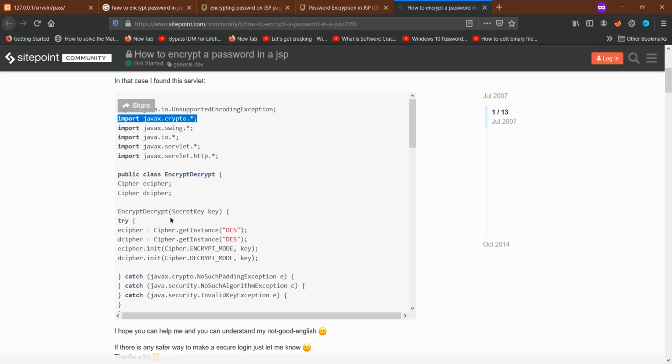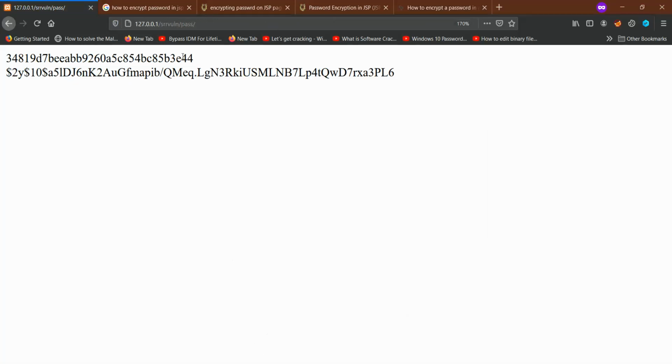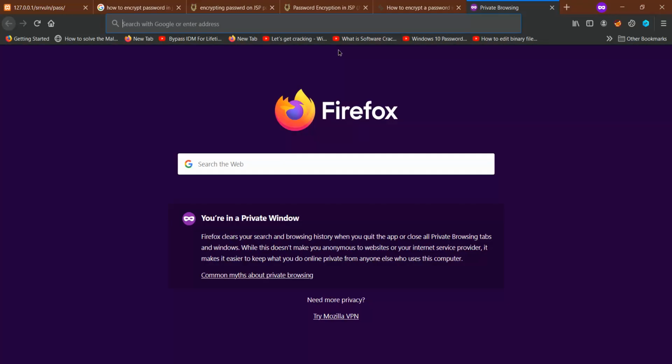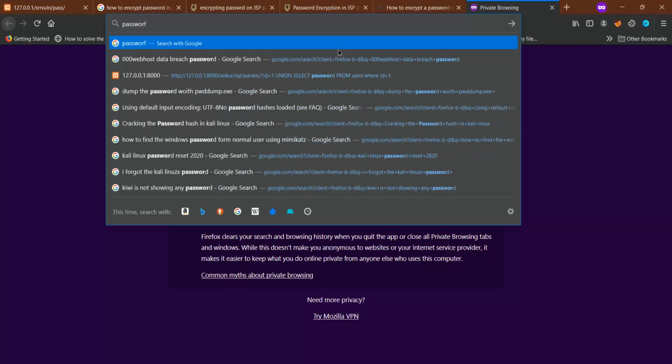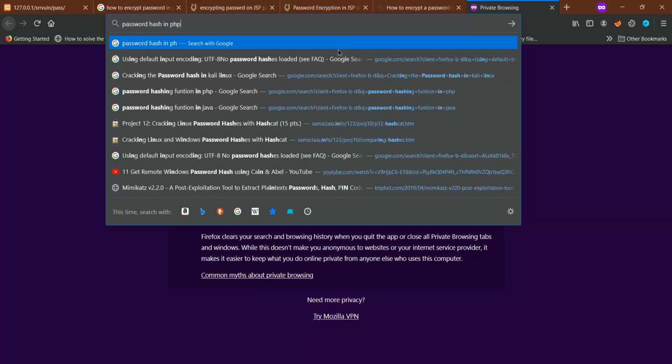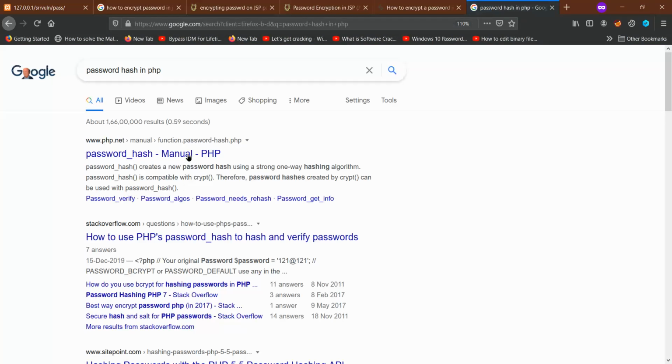Here we can see how to encrypt the password in PHP. So in PHP, again, we can revise that. Now we can understand in detail how password hashing works in PHP. So password hash in PHP. Here we can see the password hash manual.